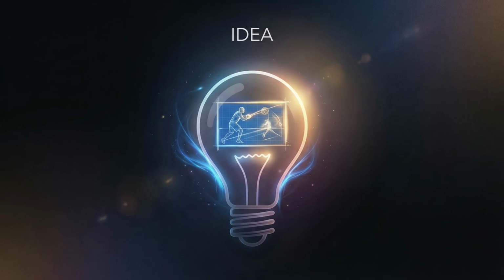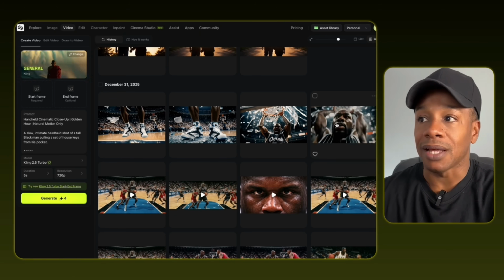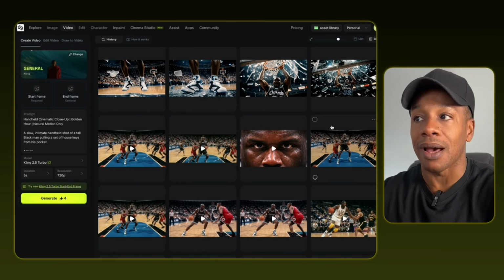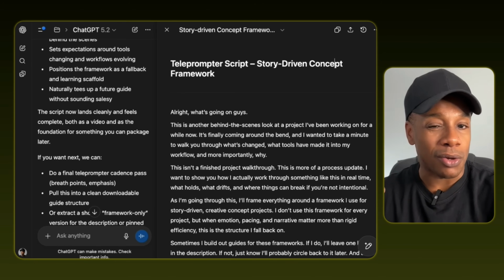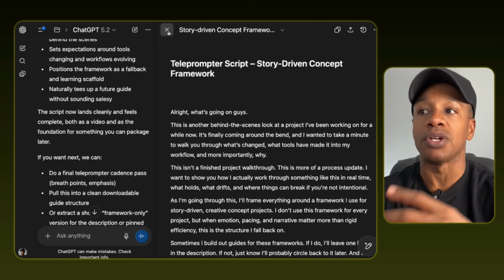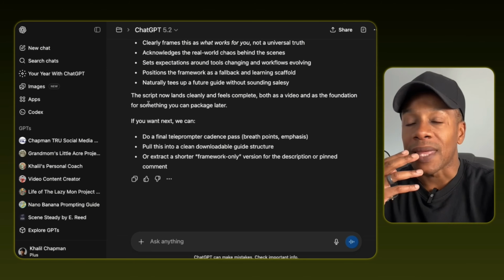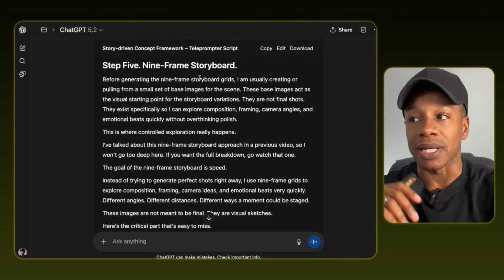All right, so step one of this process is the idea phase. Everything starts with an idea, and at this stage, I'm not thinking about tools, prompts, shots or models. I'm focused on emotion: what the story is really about, what transformation is happening, what the viewer should feel by the end. If that part isn't clear, everything down the line can get mixed up.